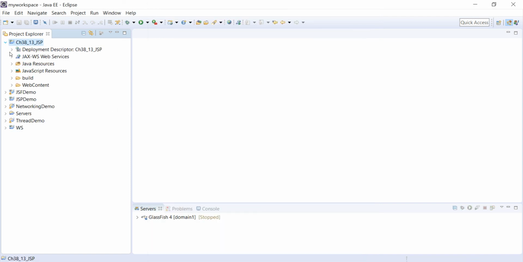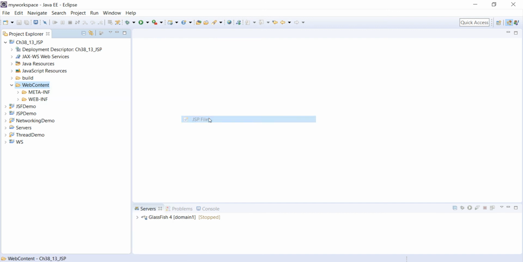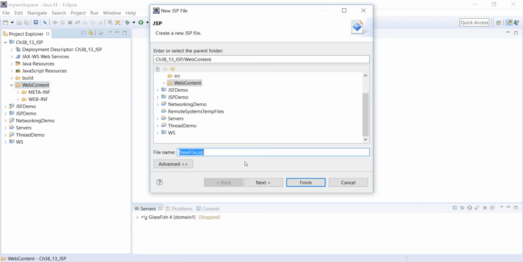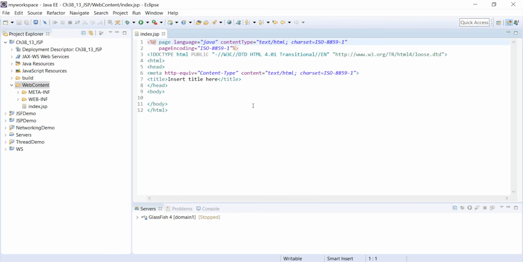So in here, the web content, we're going to build the view. Usually when you build a website or web project, you're going to go with the view first. Build the layout, right? So I'm going to create a new file. It's going to be a JSP file. I'm going to have two of them. So the first one can be my index.jsp, and this one is just going to take the default JSP HTML. Click Finish for that one.